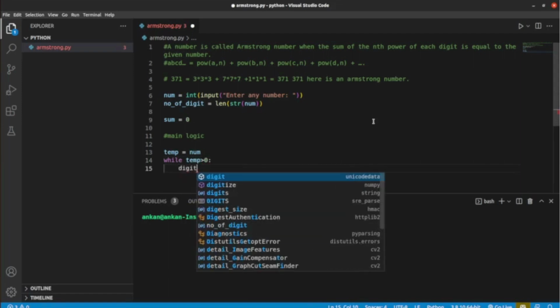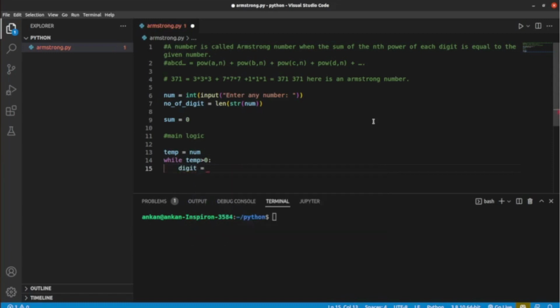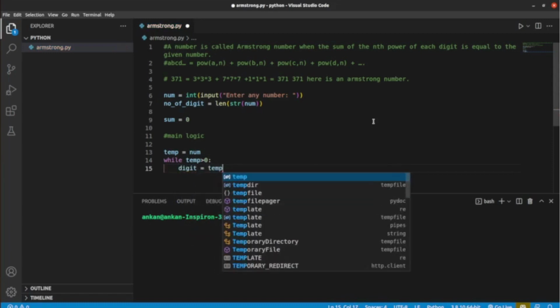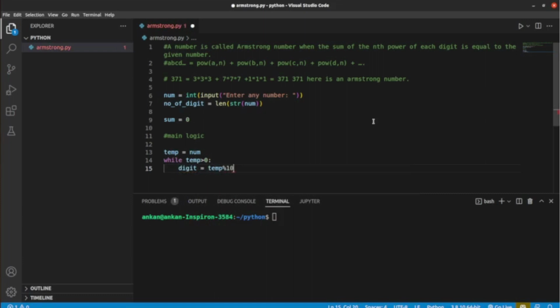After that, I will extract each last digit from the temp variable, meaning from the number. For example, if we have 371 as our input number, I will first extract 1, then I will extract 7, then I will extract 3. So for this kind of extraction, we are writing this line of code. This will basically extract the last digit.